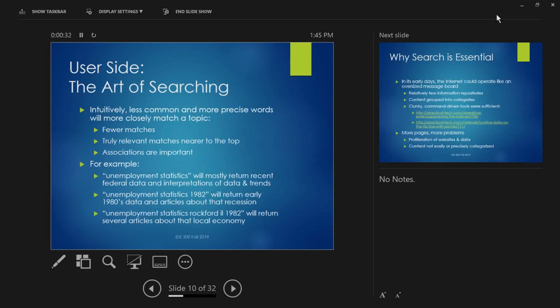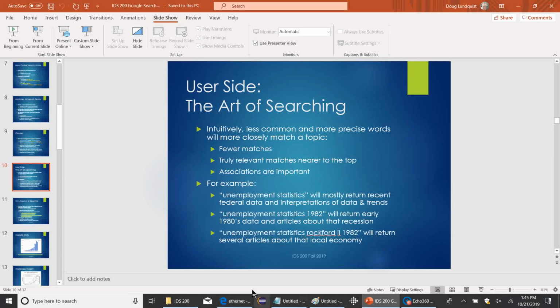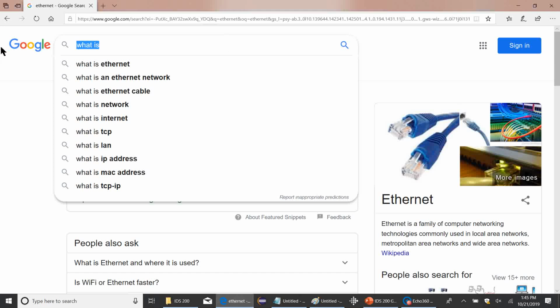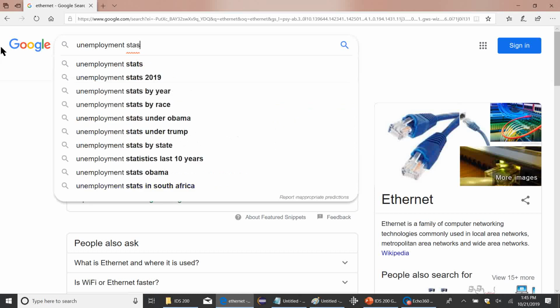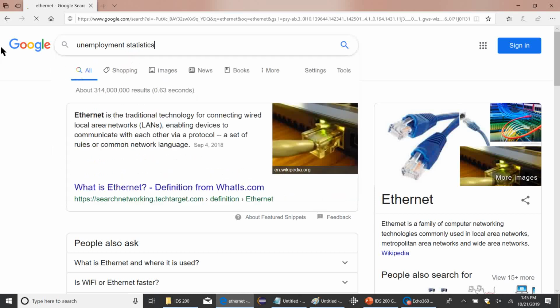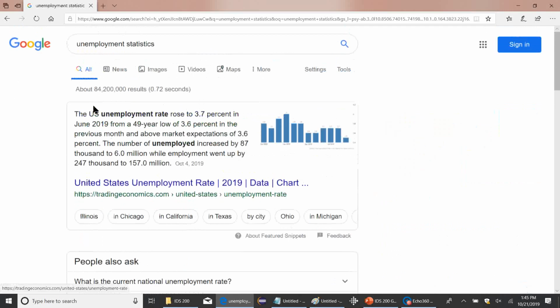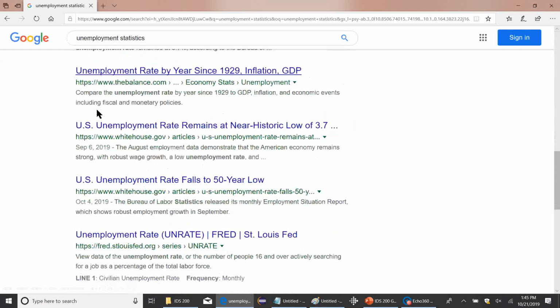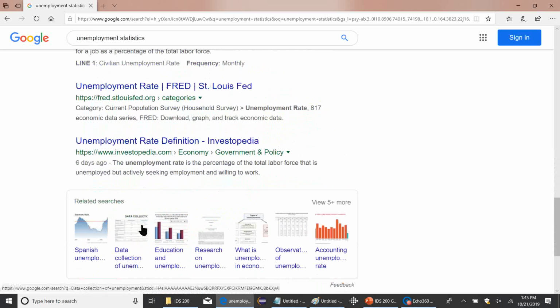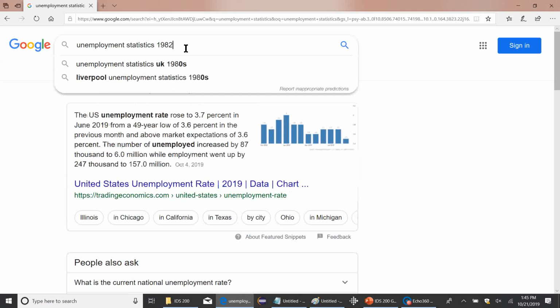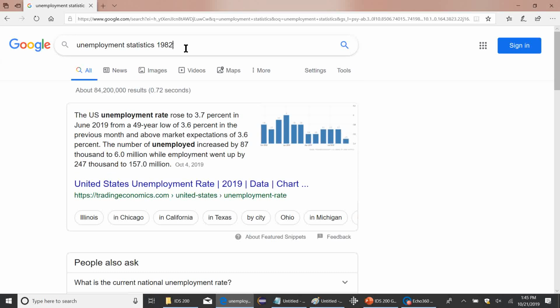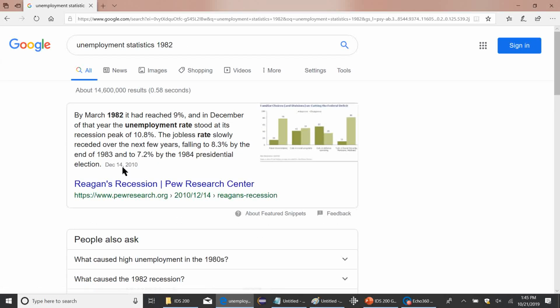So, if you look up unemployment statistics, you mostly get federal data from the Bureau of Labor Statistics, stuff like that. I get a little knowledge card up here, and a lot of national level news. If I look up unemployment statistics 1982, then it's a lot more focused. I get a knowledge card that's a little different. There was a recession going on then.